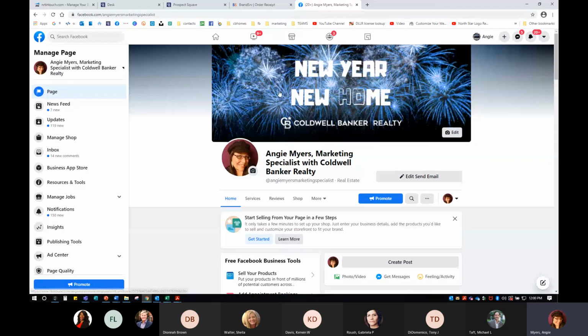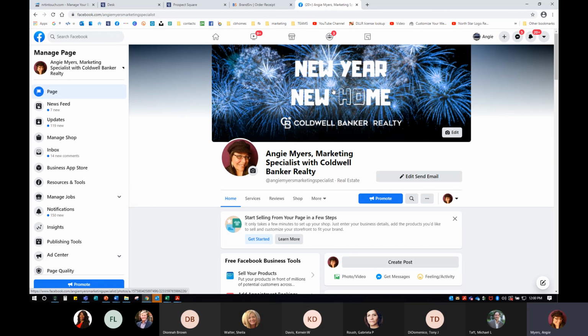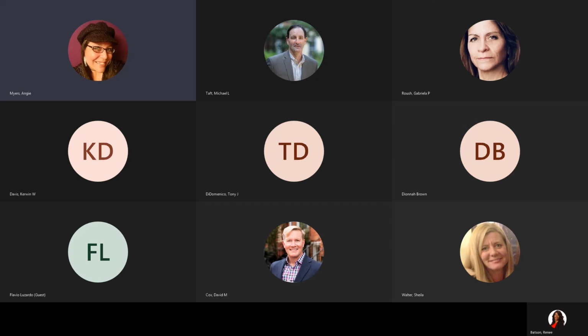You can also go in. So if you wanted to update that cover photo, you could just click the edit button, upload the photo, and then just find that cover photo that you saved on your computer to upload right here on your business page. So that is BrandSrv in a nutshell.